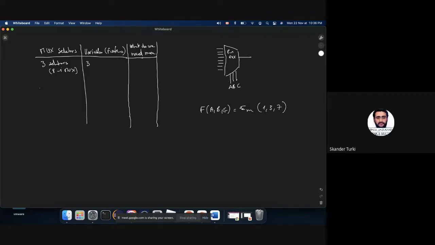If A B C is 0, the multiplexer will select I0. So what should we put in I0? 0. And we will put 1 in I1, I3 and I7. That's it. Here 0, here 1, the rest are all zeros, and here 1. So we only need zeros and ones to implement the function if we have a 3 selectors multiplexer.